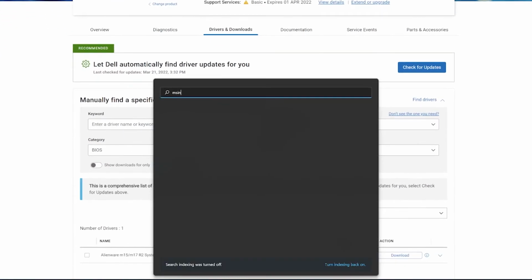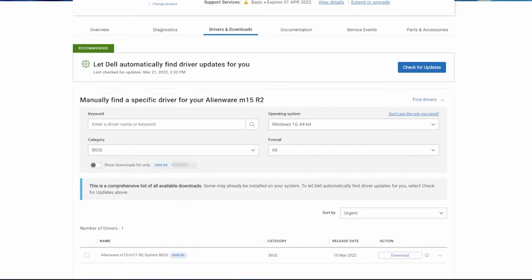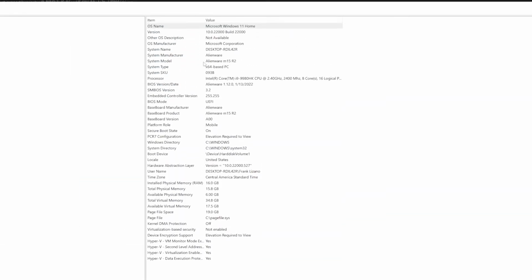Before proceeding, let's check the BIOS version on your system. Go to the Start menu and search MSInfo32. Check under BIOS version and compare it with what is on the website.